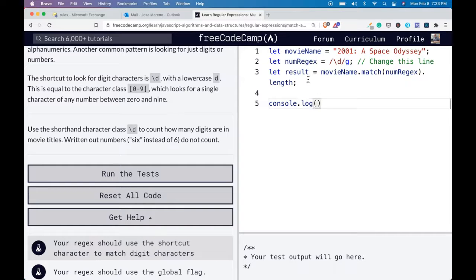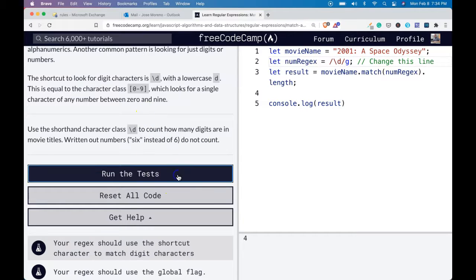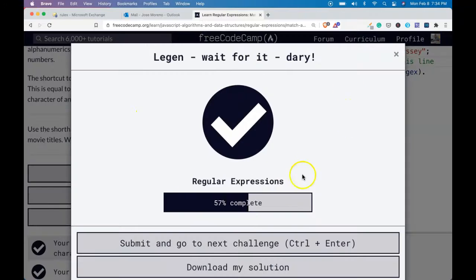If we do console log to check this result, we have 4 here, which is right. 1, 2, 3, 4 numbers are in here. Just to test it, if I take off the G, it should do 1, which it does. So if we want all of them, we use global. And now let's run test. And we did pass it.